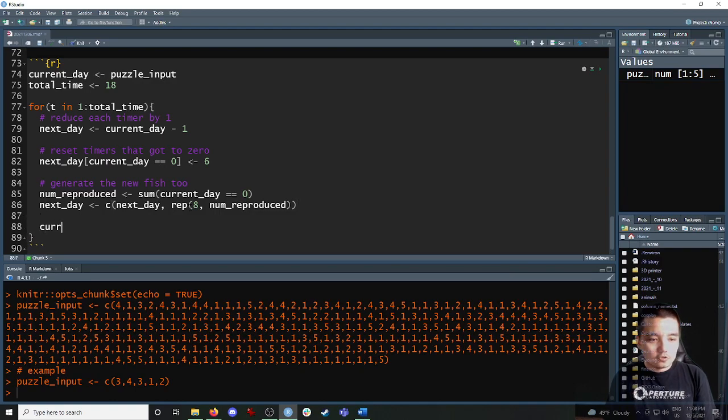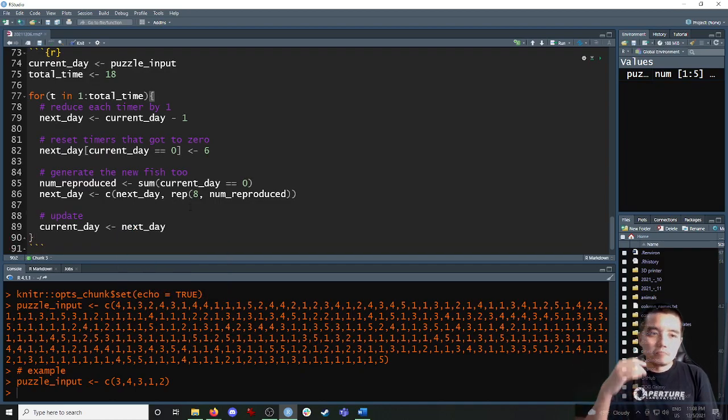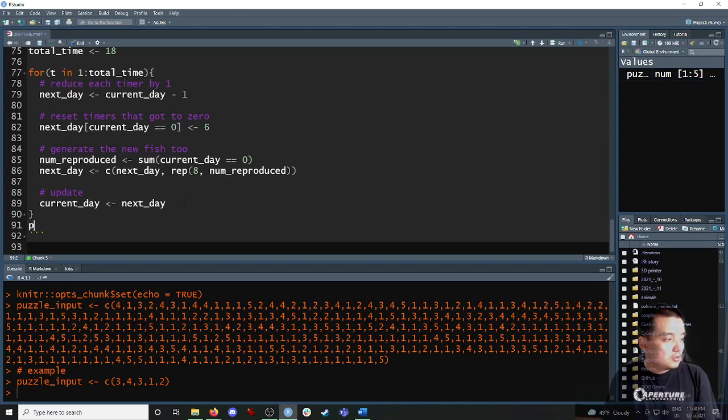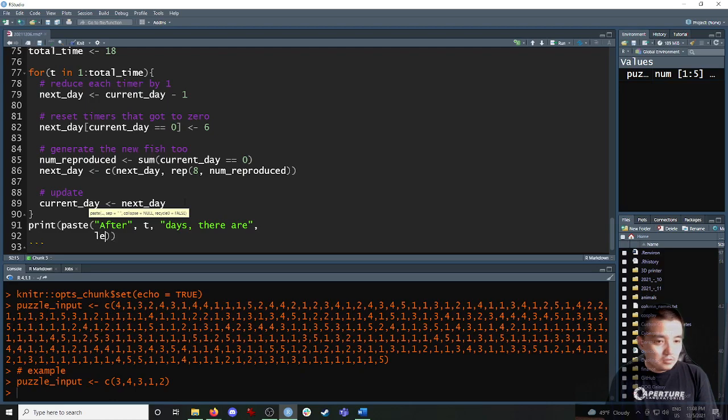And then finally, if everything goes well, we could then update our information that the current day is the next day, or, we progress in time. So what I'm looking at is after T amount of days, there are that many lanternfish.